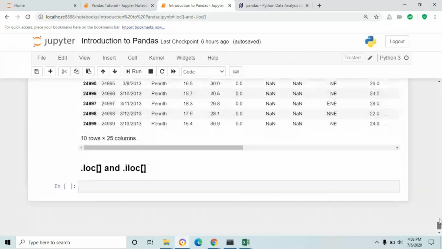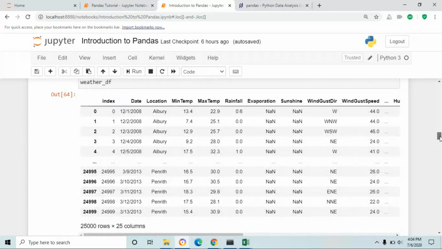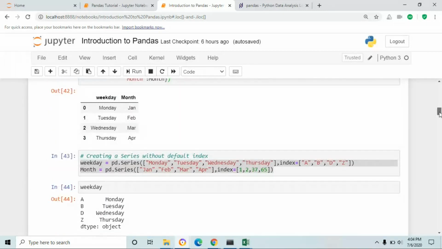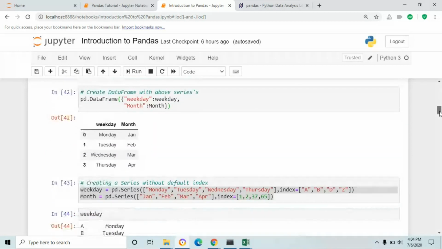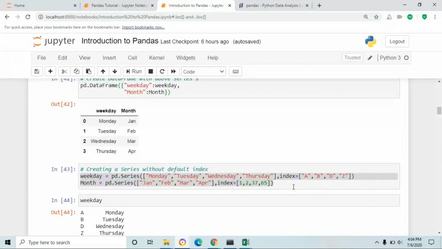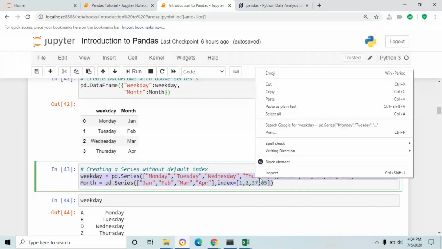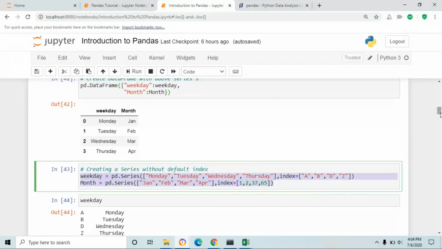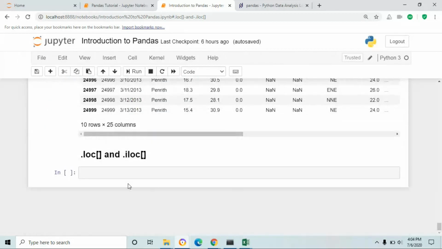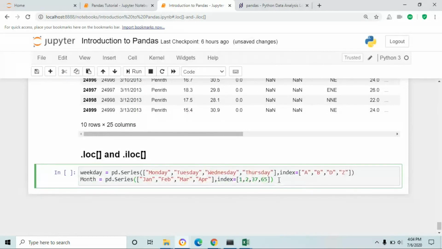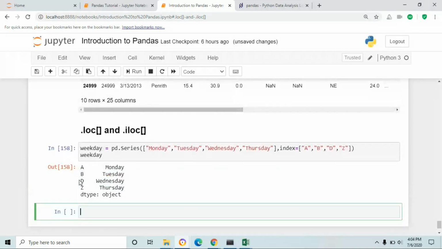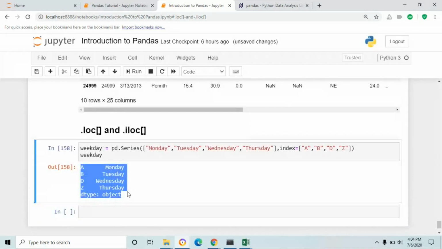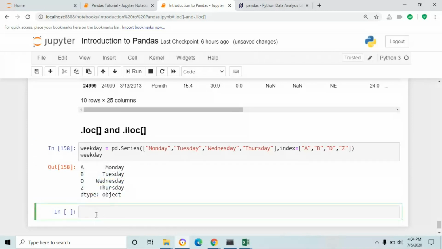Let me copy some commands from above for creating the series and data frame. Let me use this command for creating the series, and let me remove the non series part. I'm going to display it. We got our series data type, and the object is the data type.